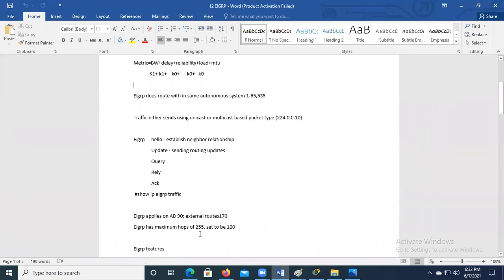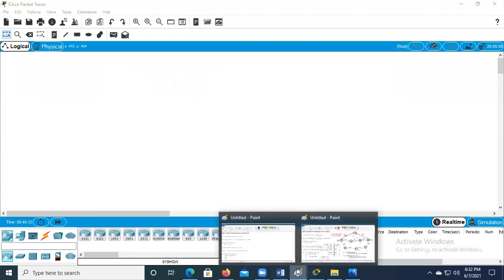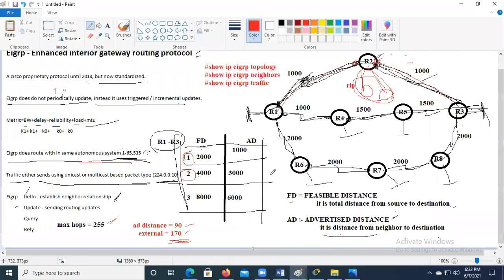And in EIGRP, the maximum hops supported is 255, and it is set to 100. It is assigned in every router by default, 100 by default. But you can change it. Sir, when you say external route by default it will be 170, will that 170 be the same for any routing protocol or only for RIP? Any routing protocol. For example, instead of RIP, sometimes you may use OSPF, or maybe a static route, or a default route.